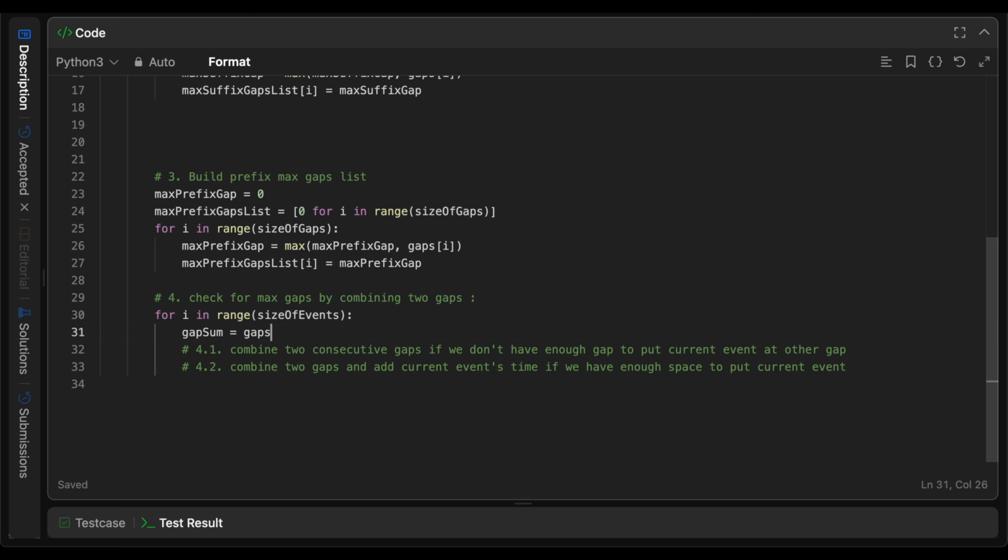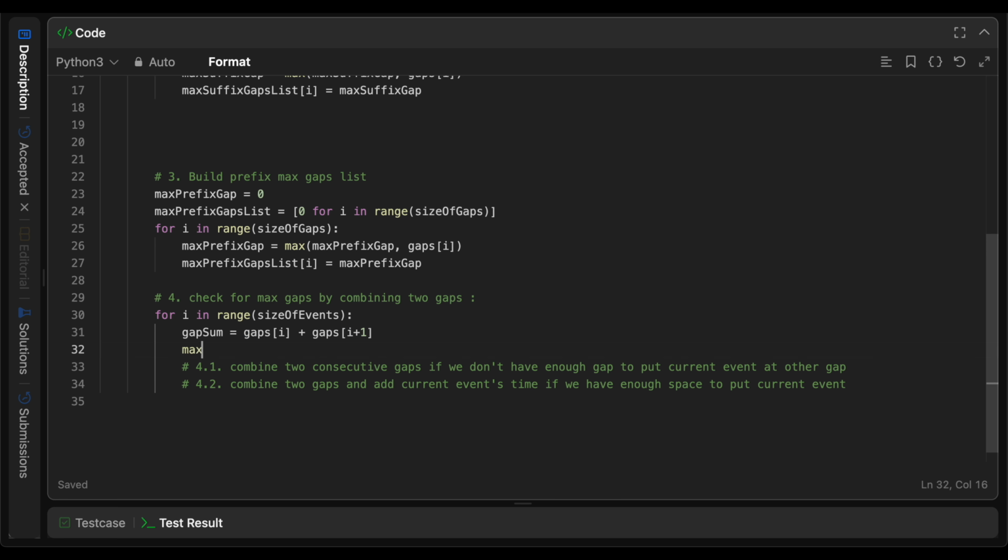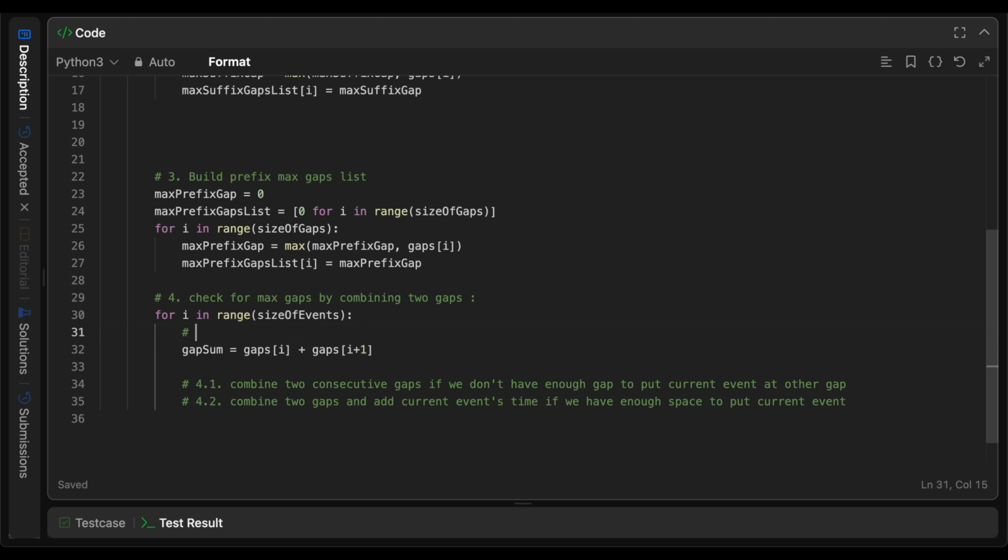We can get it through gaps I plus gaps I plus 1, right? As we have shown in the explanation, the neighborhood gaps of event I would be gaps I and gaps I plus 1. So now we have to see the maximum available gaps. This is our first approach. How much gap can we get by using the first approach? This much gap we can get.